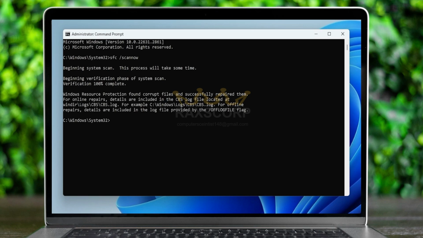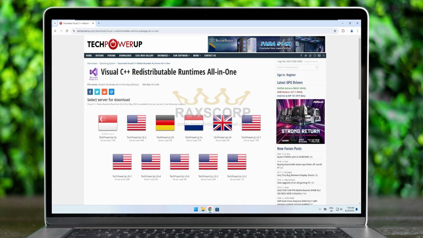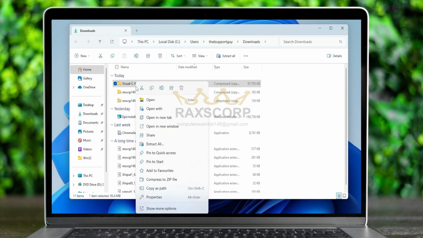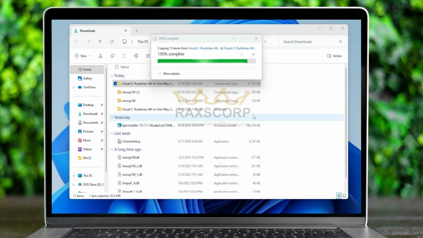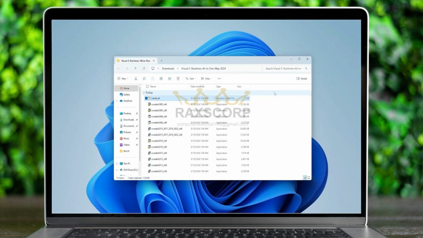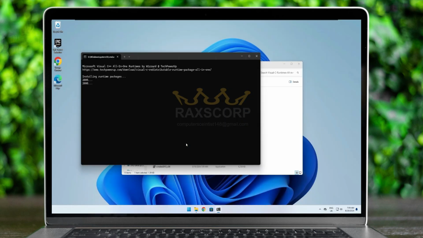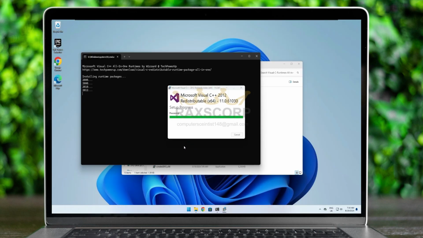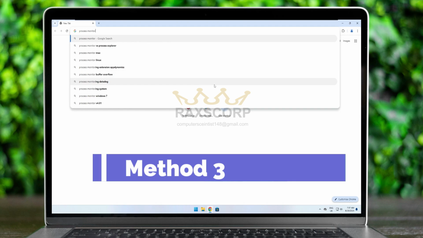But if it doesn't, then you can go to the next solution, which is going to this link, and this link is given in the description. So click on the download and choose your server, and once the file is downloaded, extract it. And after extracting, just install the packages and click yes. And once it is installed, go and check if your error is fixed or not. I hope it is fixed, but if it doesn't, then move on to method number 3.